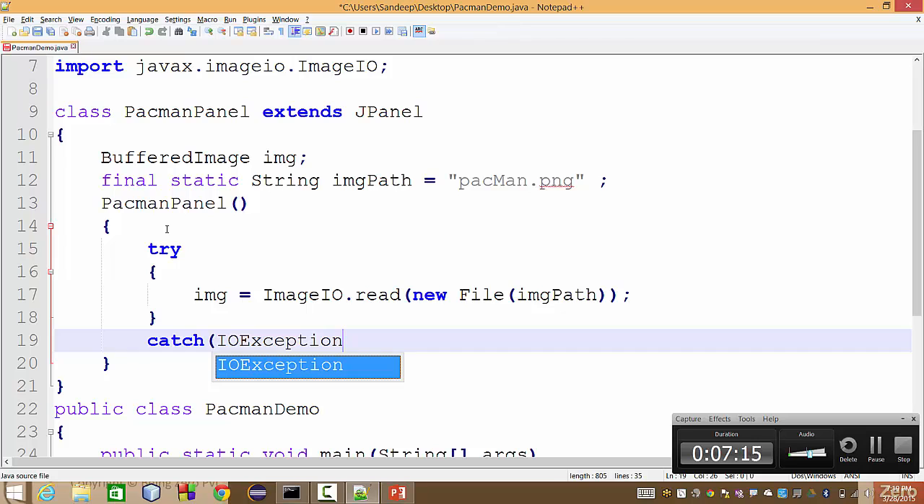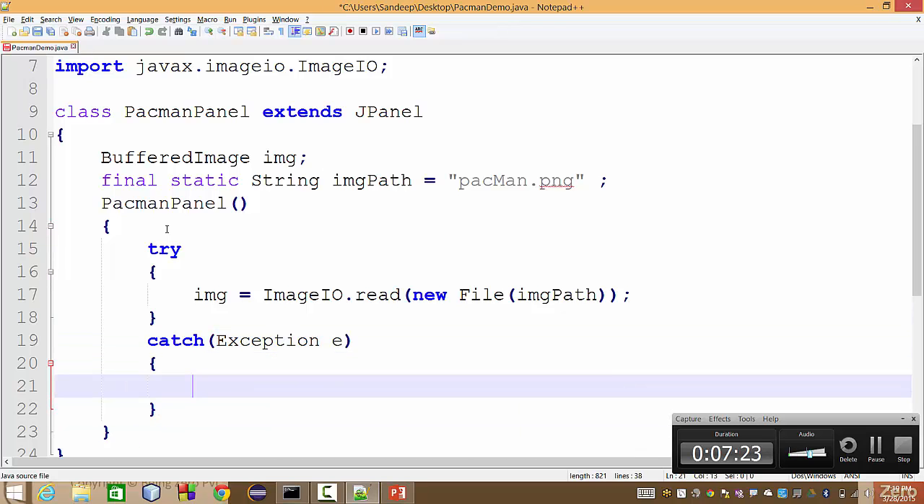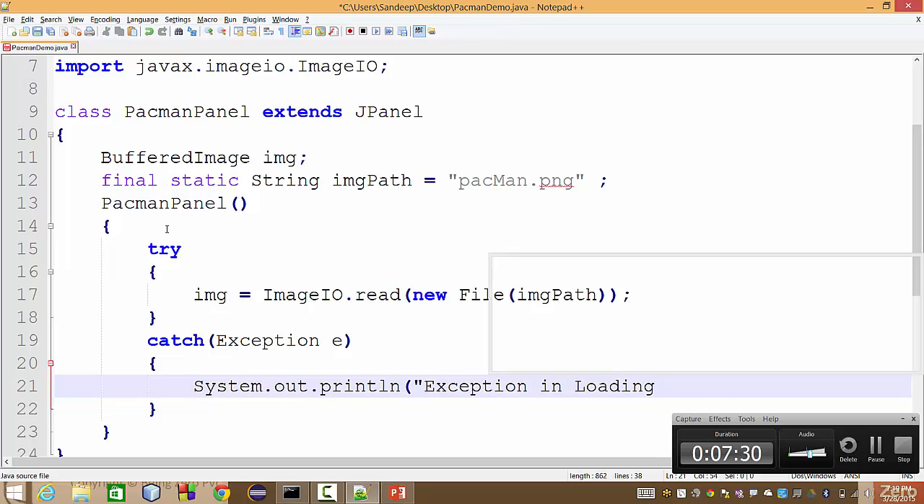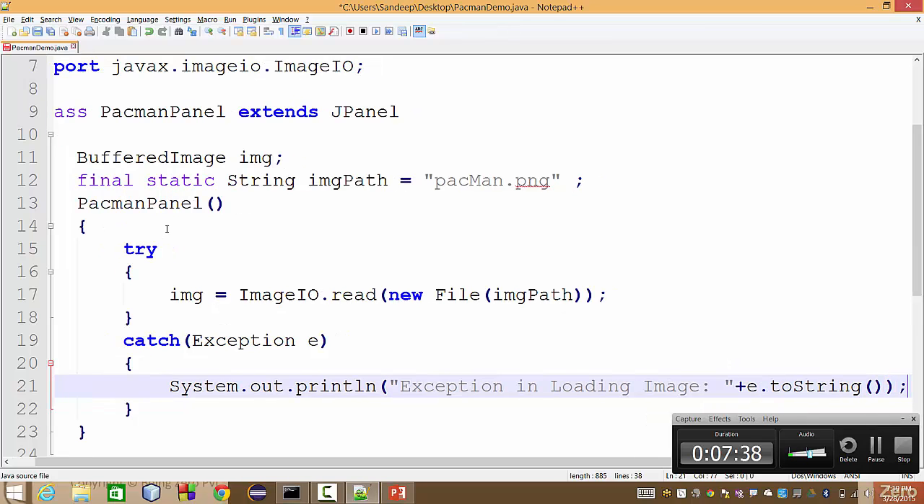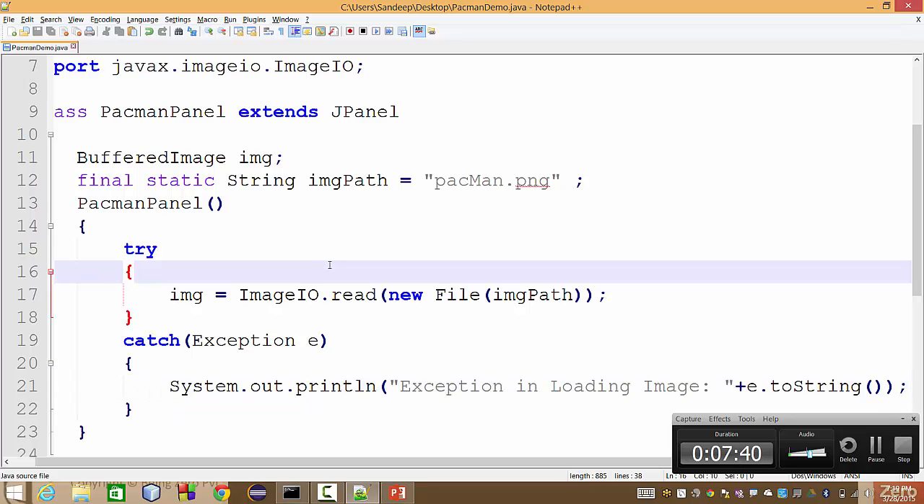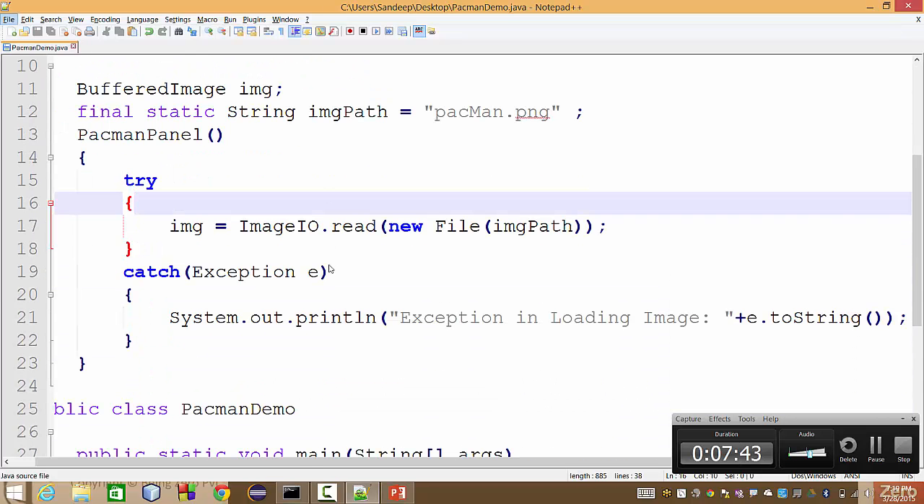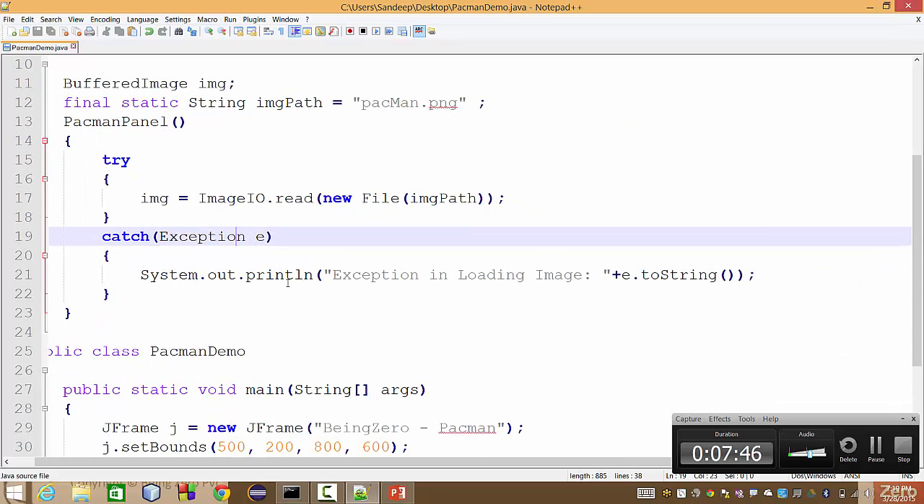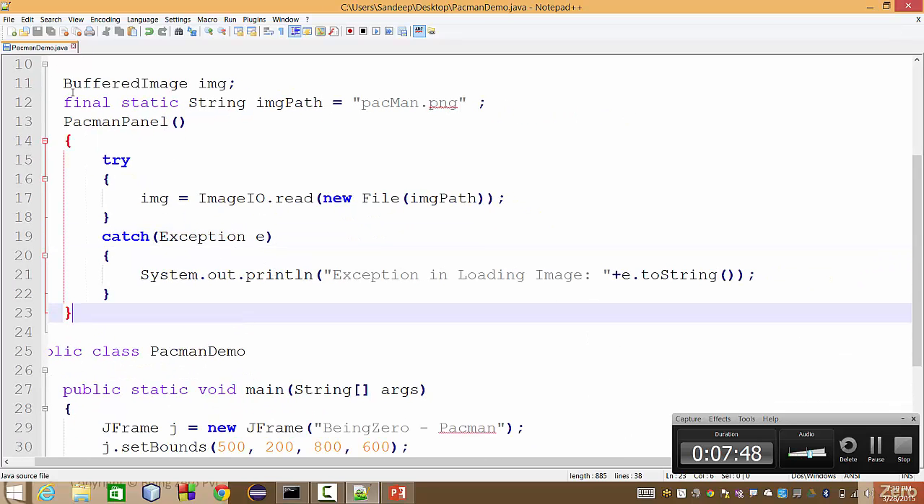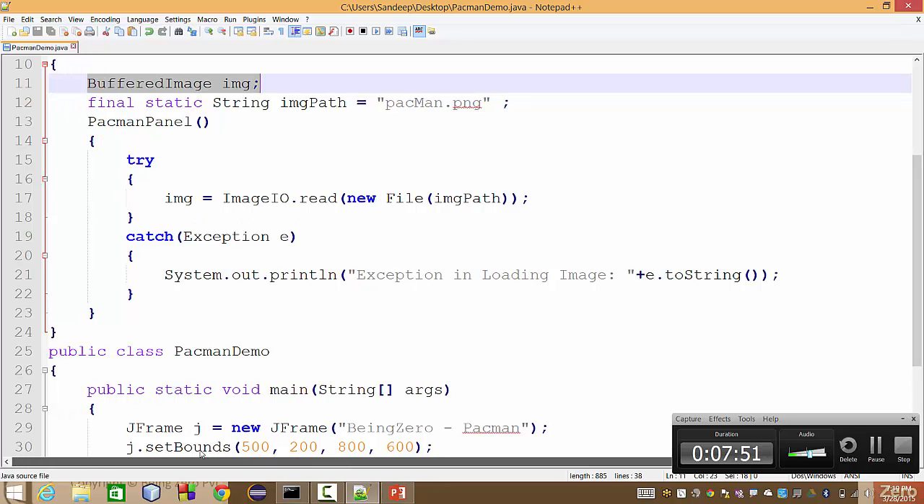We can catch IOException, or we can also specify the superclass of IOException, which is Exception. So let's go ahead and add that, and we add a message also, "exception in loading image". So in case an exception happens, we'll know that some exception has occurred. So we are printing the exception here using the toString method of the exception. Fine. So after this statement, our image will be loaded, and the data member img of this class will have that image.